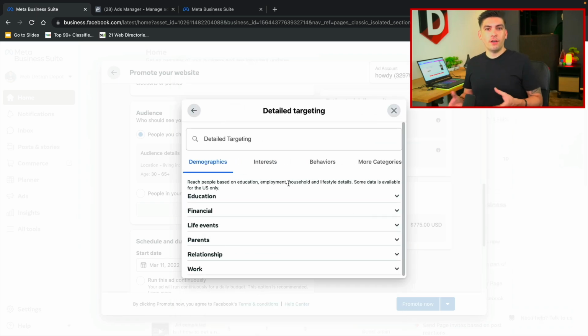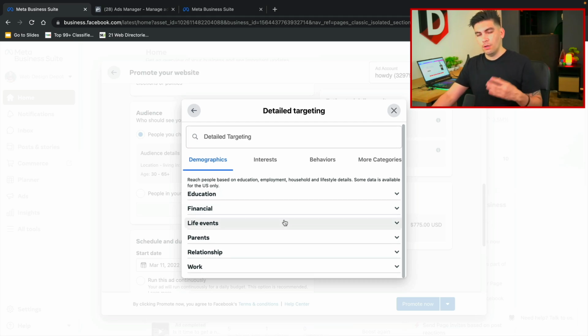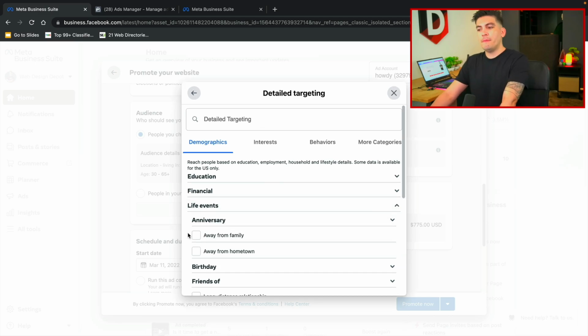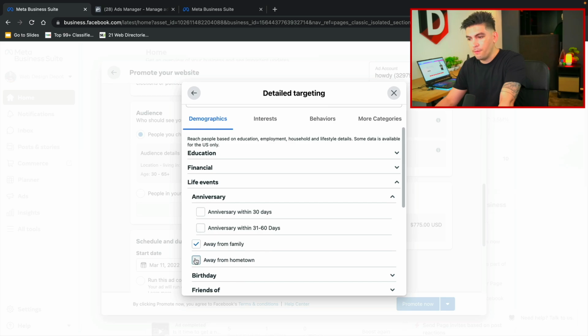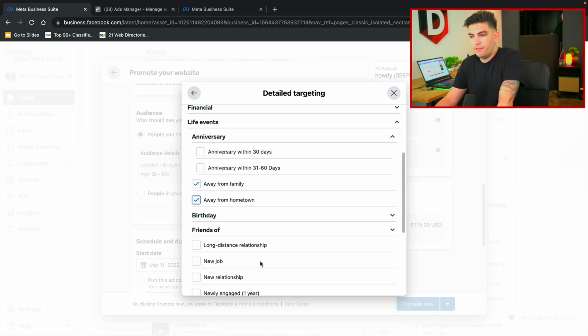So next we have detailed targeting, and right here you can select a specific audience within that specific region. For example, I'm targeting people who are a little over 30, and I'll click on life events right here, and I'll say maybe people who moved away from family or moved away from their hometown, maybe they're starting a new business somewhere else, right? Or a new job. So therefore I want to offer my services to those specific people. So I'll select both of those, right? Go ahead and select away from hometown, right? And then you can just keep going.